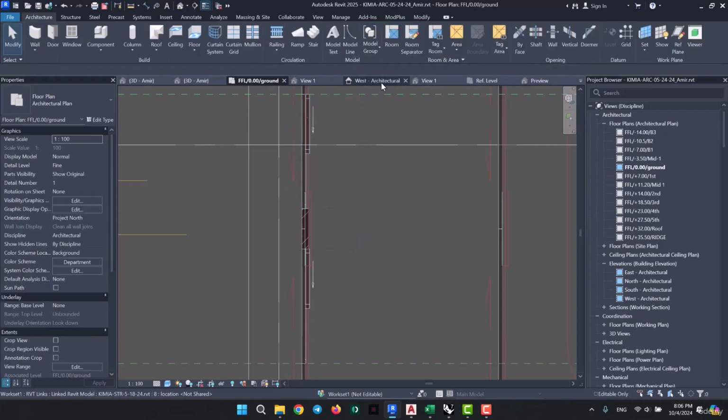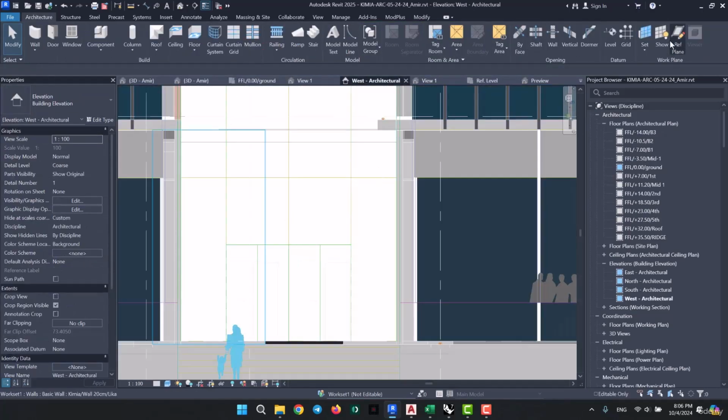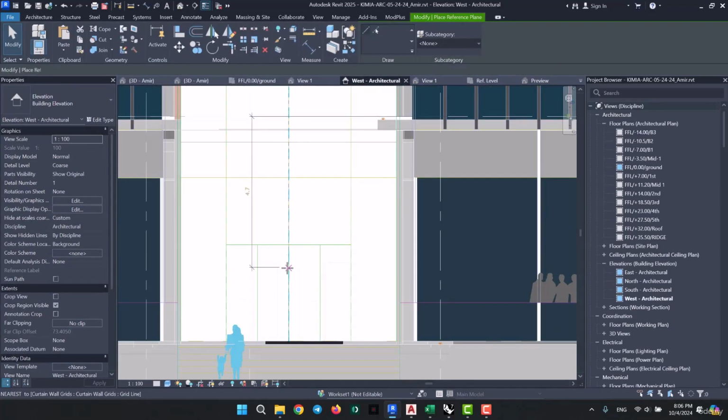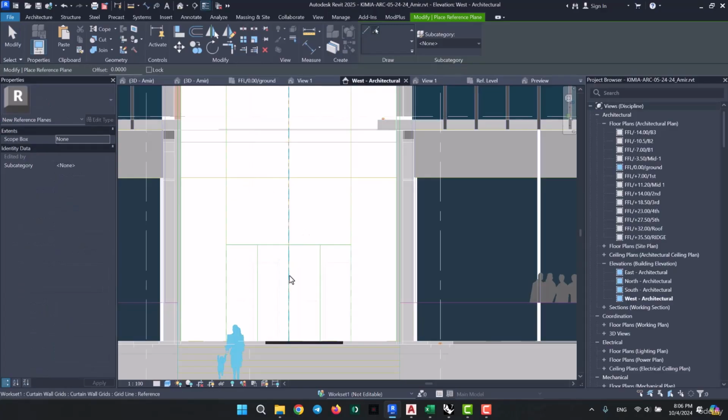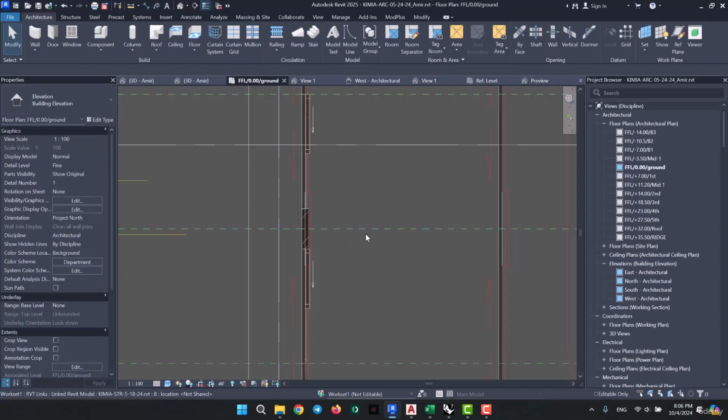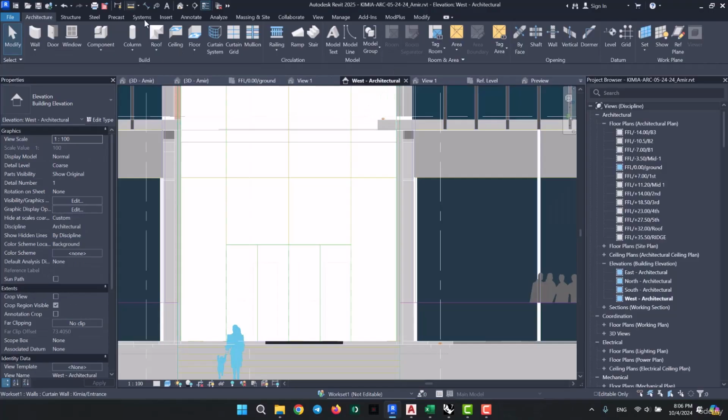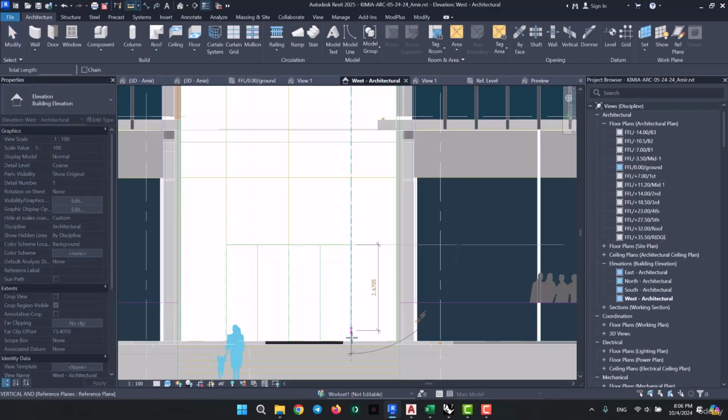So I'm going to go back into this plan, and I'm going to draw another reference plane here using pick lines. Then I'm going to pick this one to draw the reference plane. And I'm going to go back into the ground floor, and what we can see here right now is actually the width of the door. So I'm going to go back to the elevation and measure the height as well, and it seems like it's 3 meters.